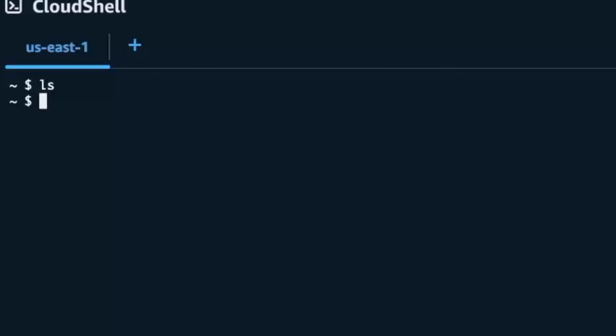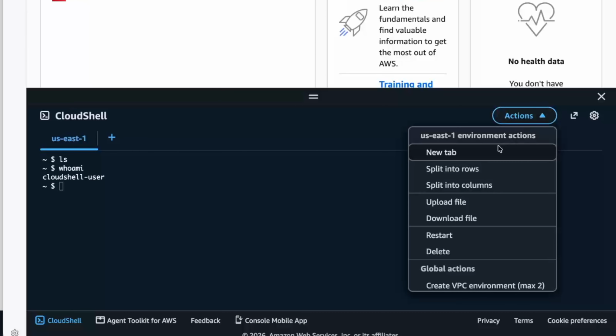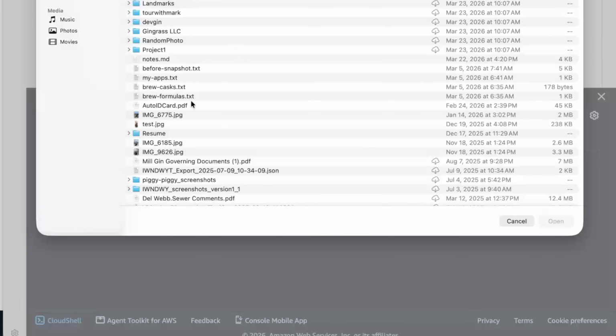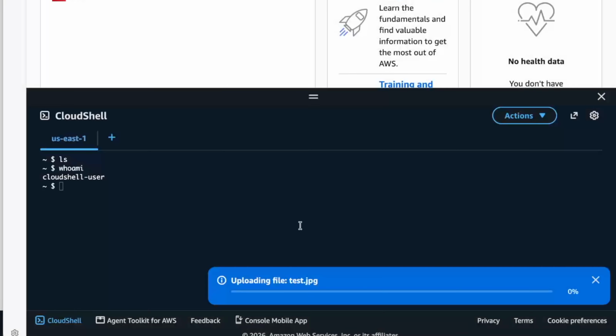Let's see, we can do whoami. CloudShell user. ls didn't pull anything up because there's no directories, but let's go ahead and upload a photo to the CloudShell. This is to the CloudShell. So upload file. And again, we'll just do a more pictures of me. Okay, it's uploading test.jpg.